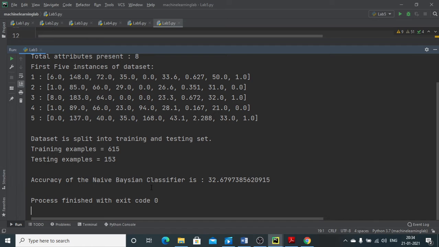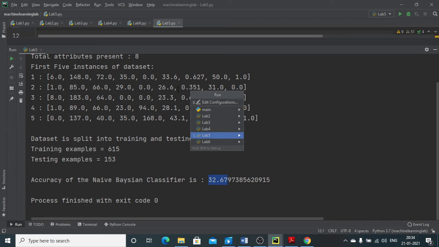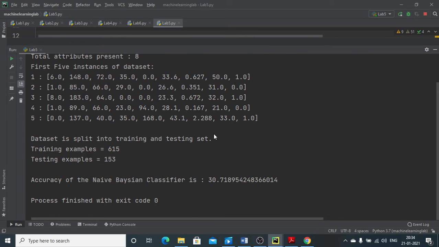So the accuracy we got for this run is around 32.67%. If we rerun, the accuracy value changes. So this is lab number 5 we are executing. You can check the accuracy of the Bayesian classifier. Again it has changed, to 30.71.